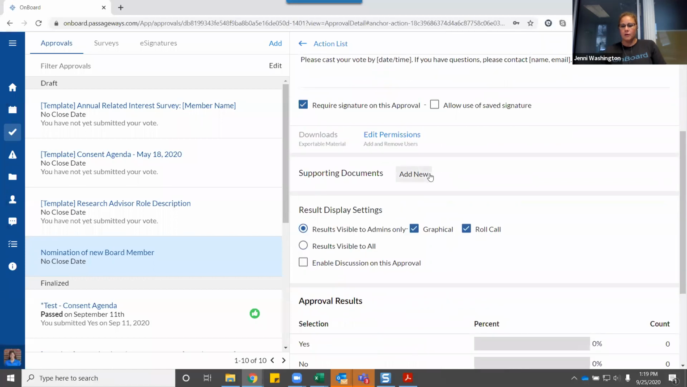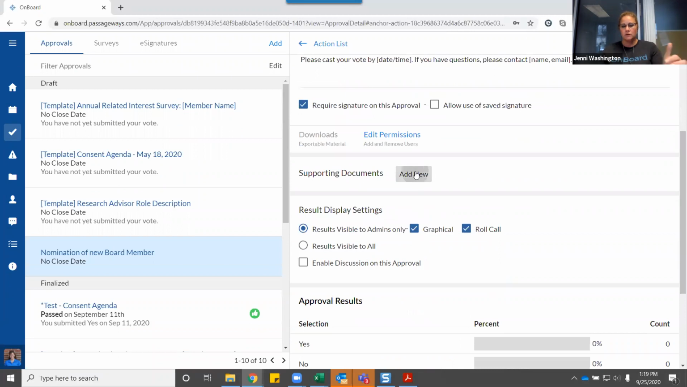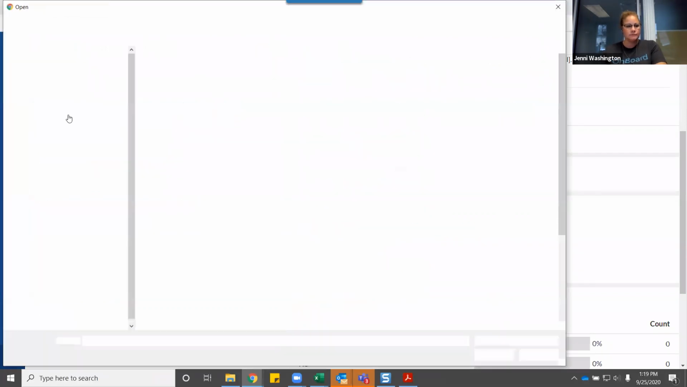And then, so if this is related to some kind of a nomination, maybe I'm putting in some kind of recommendation that came from the nominating committee ahead of time, or their bio or something. So I'm just going to randomly pick something to attach here.